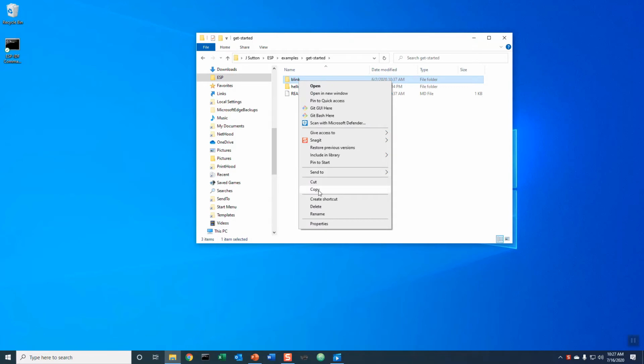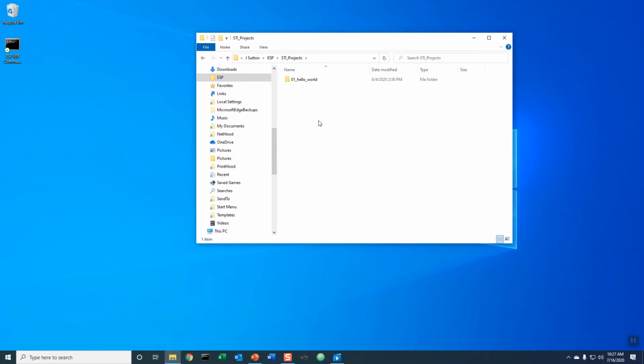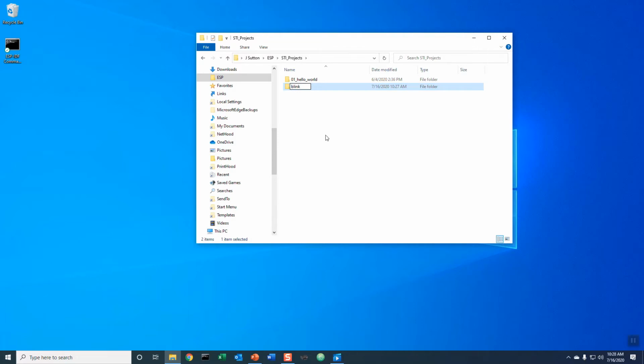So I'm going to copy this, and we're going to go back to ESP32, and we're going to make this one as a nice clean project in STI projects. And we'll paste it. Now, just to keep order and disorder, I'm going to rename this to 02_blink. And again, we don't want to put blanks inside path names. It causes all sorts of problems with the automated tools provided by Espressif.